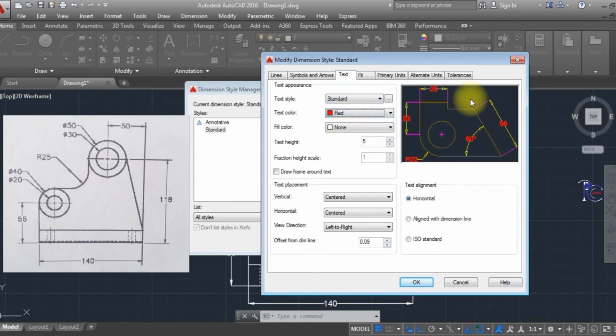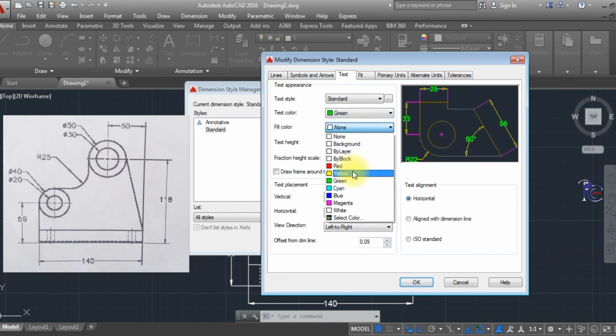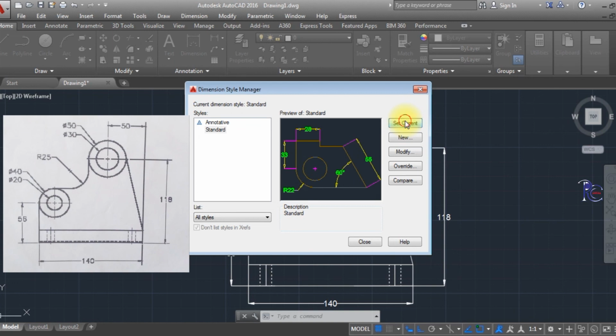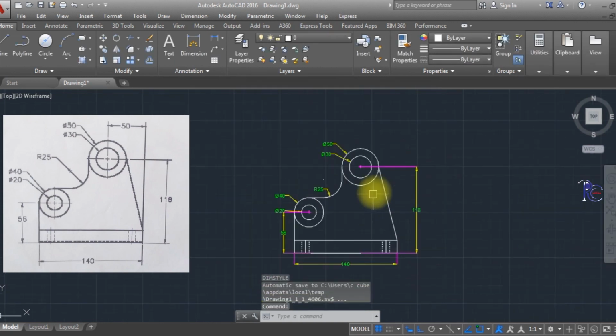And then go to change my dimension text style. Dimension text style is more important to highlight the drawing. All done. Now we're ready to see the drawing. Finally our 2D drafting mechanical drawing is completed.